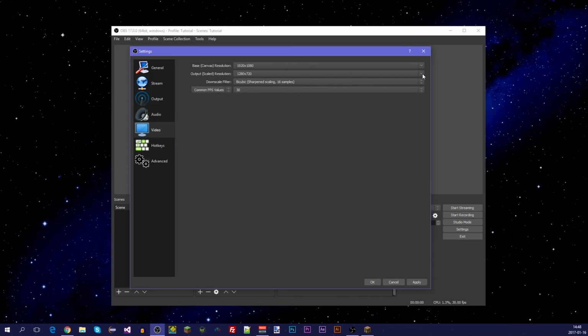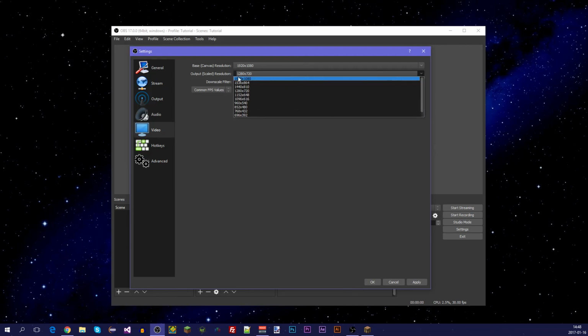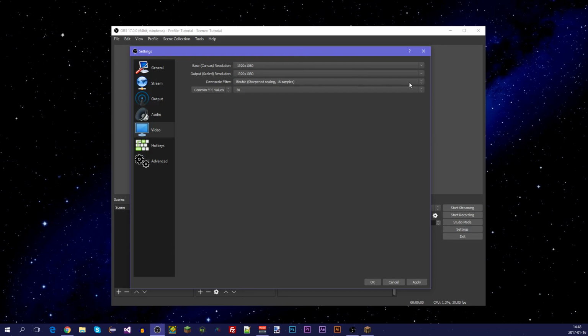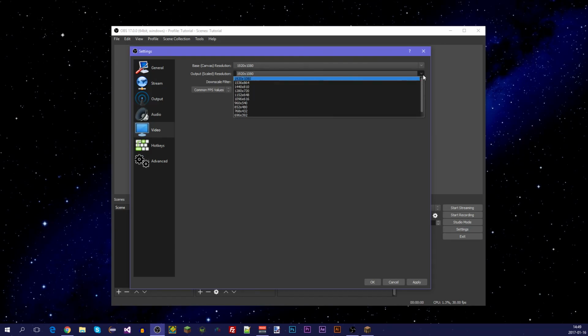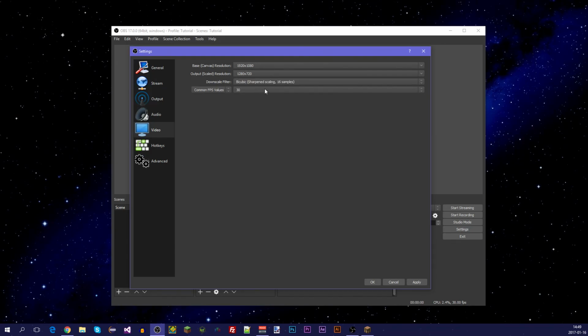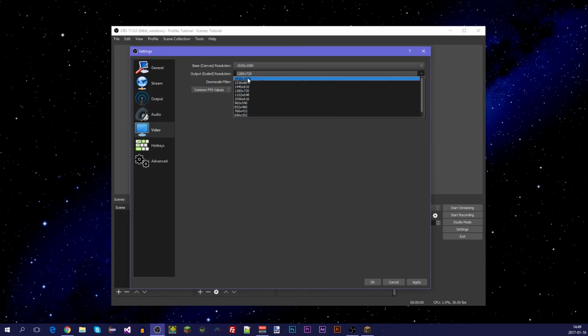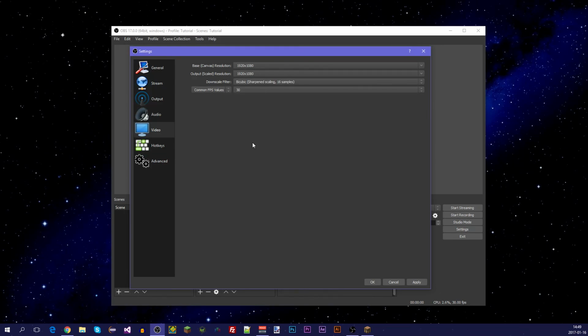So if you want to downscale to 720p, you just drop down. By default, it should be there, but there you go. Just like that, it will downscale it. If you don't want to downscale it, just bring it back up to 1080p, and it should not downscale it. By the way, if you're not downscaling, you can skip this one.